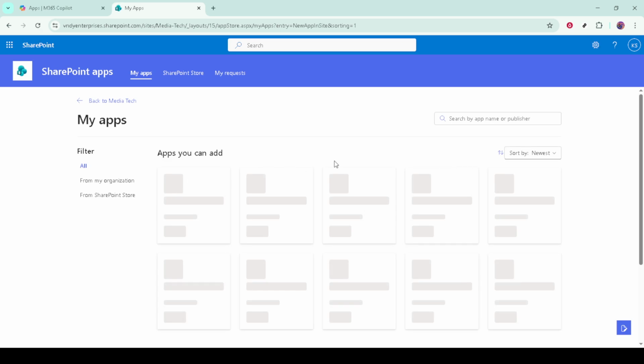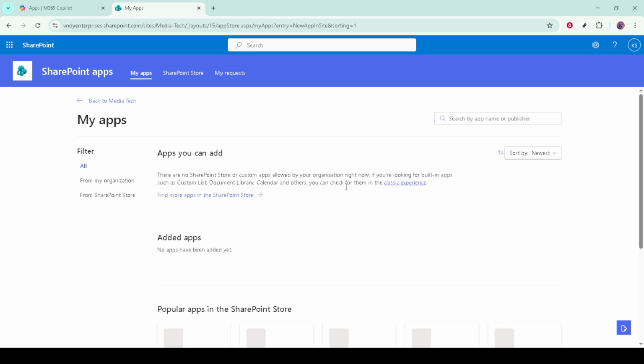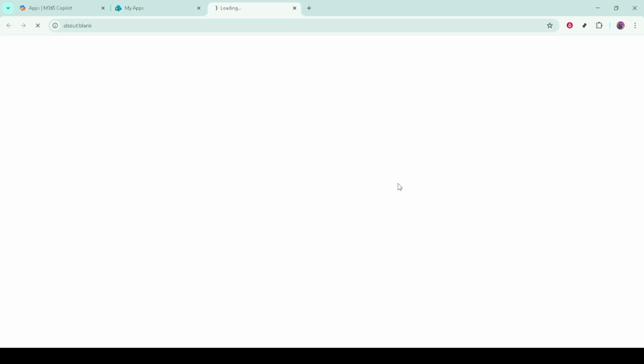In the classic app gallery, find the calendar app and select it. Give your calendar a clear, recognizable name, something like Group Calendar, so people know exactly what it is. Click Create to add it to the site. Next, locate the calendar you just created.